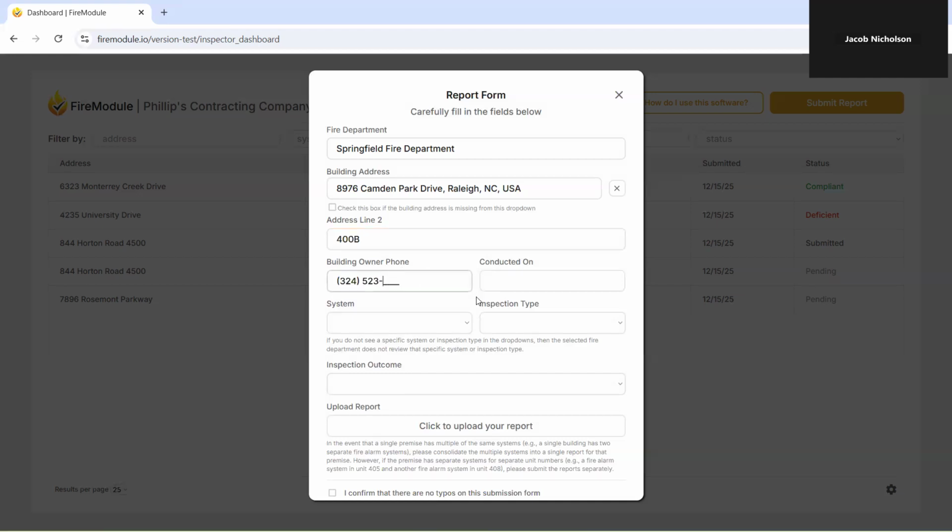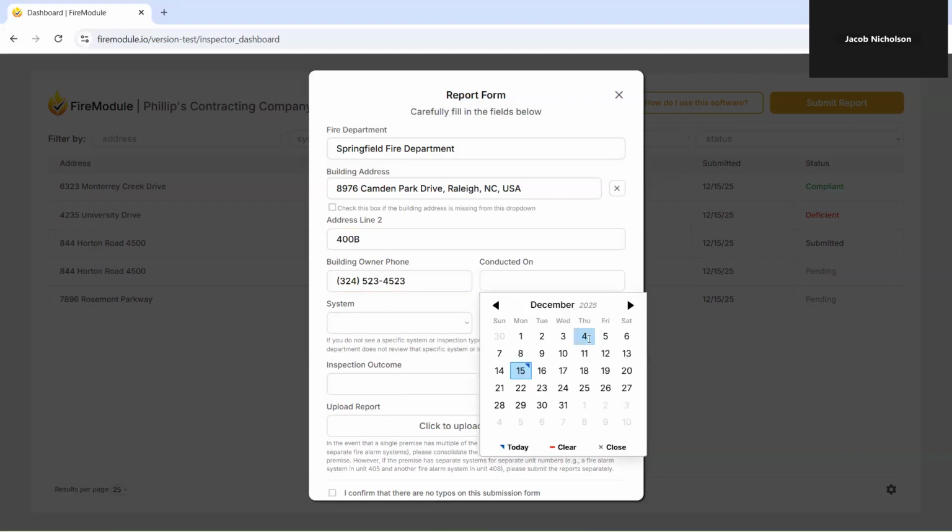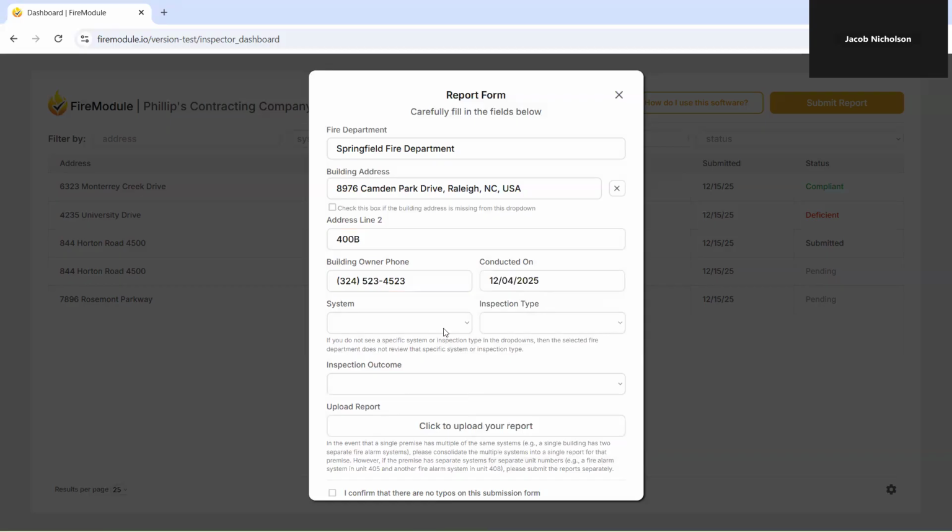Building owner's phone, super straightforward. Conducted on is just the day on which you conducted the inspection. The system is the particular system that you performed work on. Depending on what fire department you're submitting to, this system dropdown can be different.